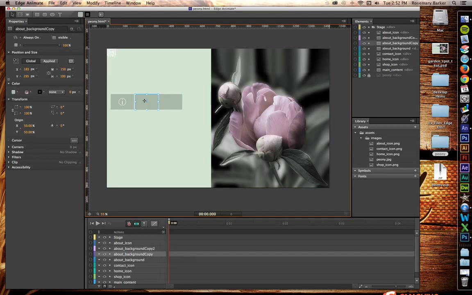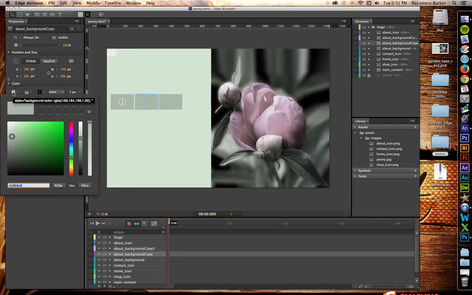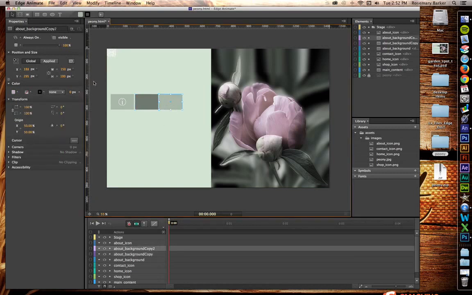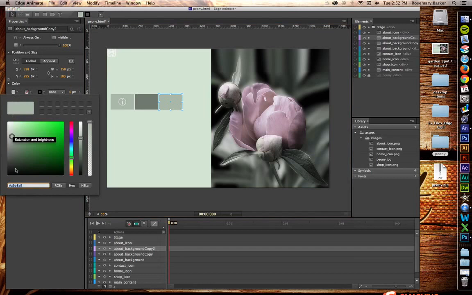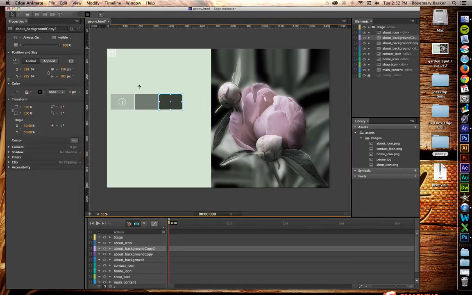Click on the second one. Let's change that background color, and that is going to become 717A71. Click on the next rectangle. Let's change that background color. That one is going to become 393E39. Great.